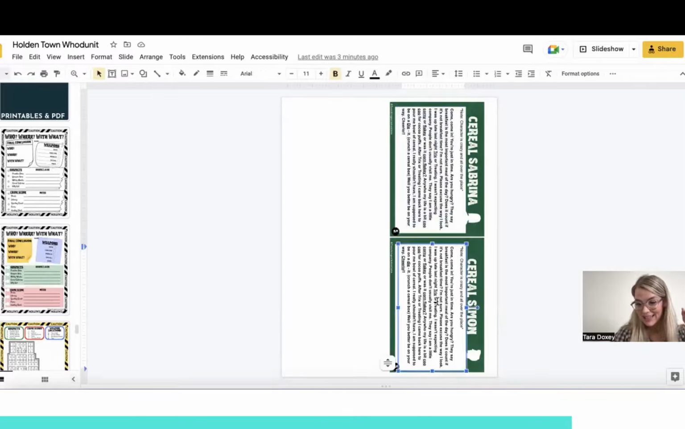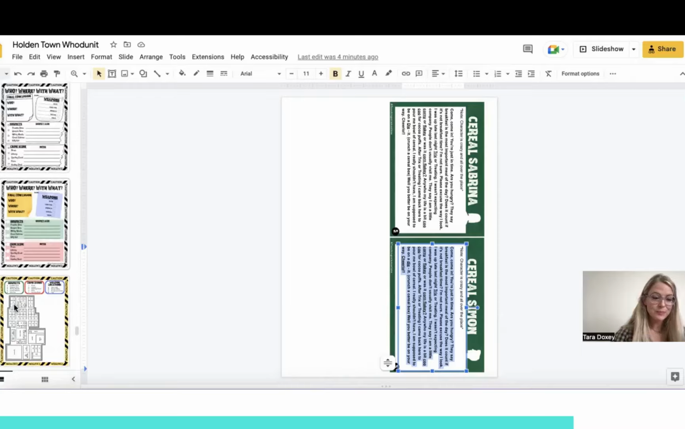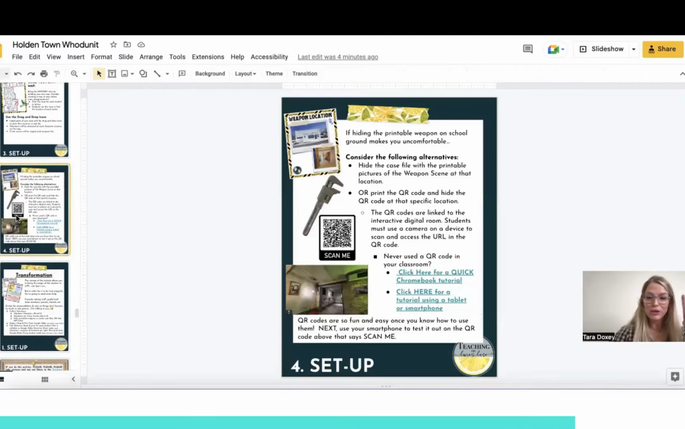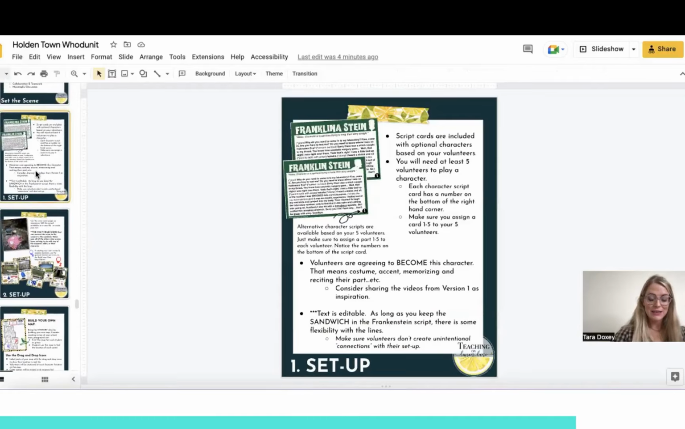If you want to edit the text, I've left it to where you can edit it and switch this up the way that you want. The only thing that you need to be warned about is to not lose, let me find the page where it mentions it. You cannot mess with the sandwich part unless you figure out a way to tie that into your other crime scene, because the sandwich in our Franklina or Frankenstein script is the one connection that connects this character to that crime scene location.